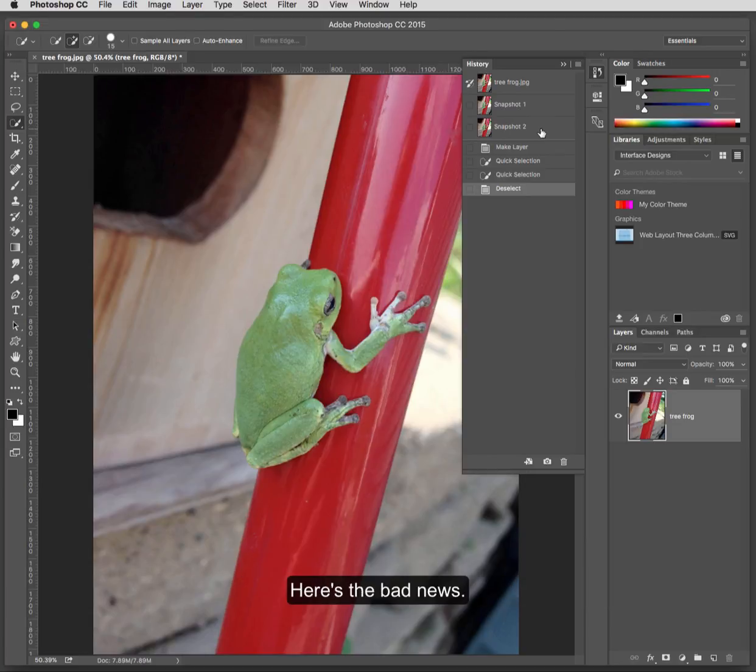Okay? Here's the bad news. Everything is good so far. Here's the bad news. Snapshots are not saved with a file. So we've been asking Adobe for years. Photoshop users are pleading with Adobe, please make this something that can be saved with the document. And it has not. So the history states, those all go away, as do the snapshots. When I click save and close this document, the history panel is completely wiped out. So don't rely on those snapshots later on to go back to.